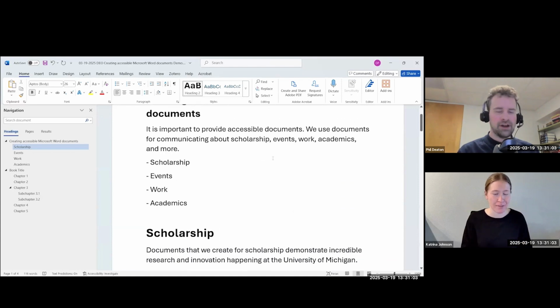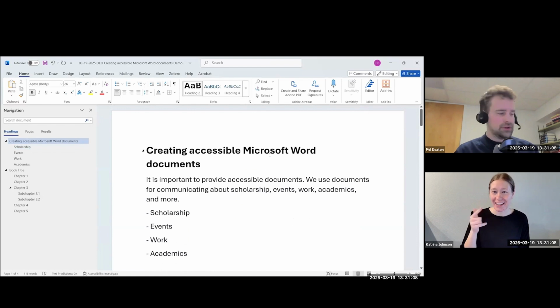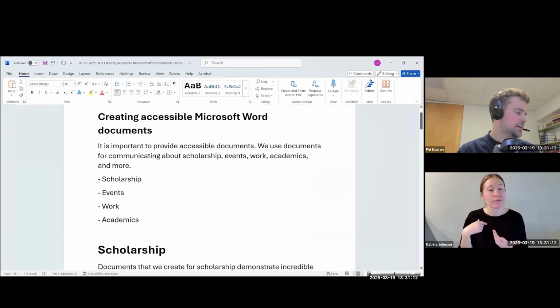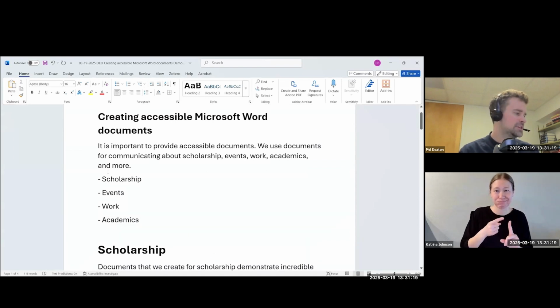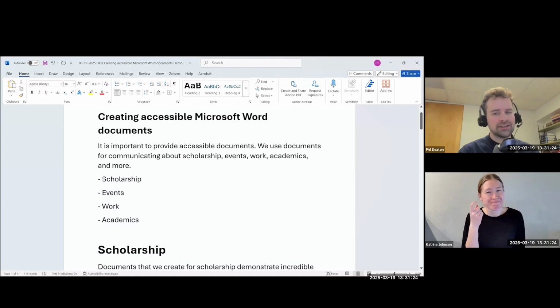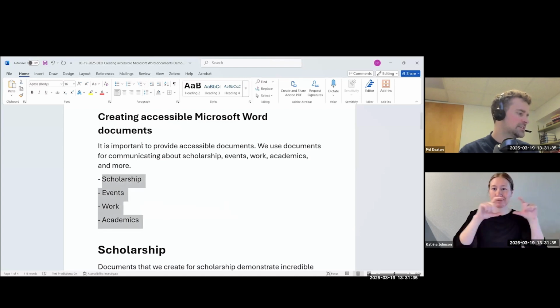So that's a little bit about headings. I do want to talk about another structural feature here. We have what appears to be a list, right? Scholarship, events, work, academics. These are all in what appears to be a list visually to me in the Word document. However, these are not set up as list items in Microsoft Word. I know this because neither the bulleted list or the numbered list option is selected when I highlight these.